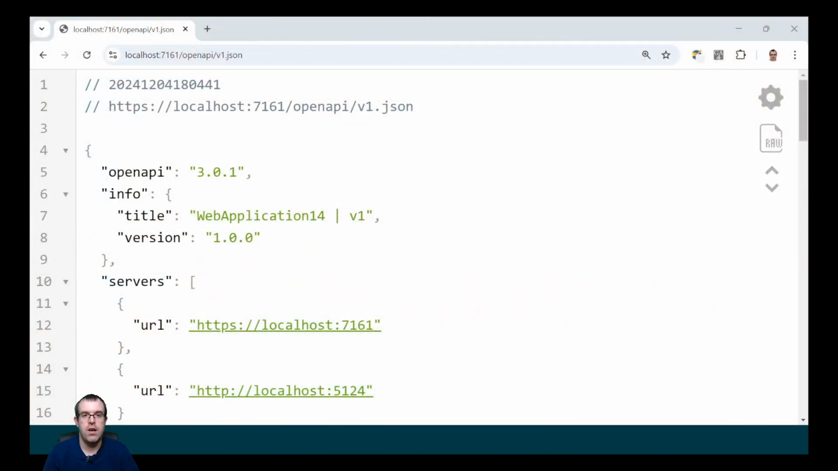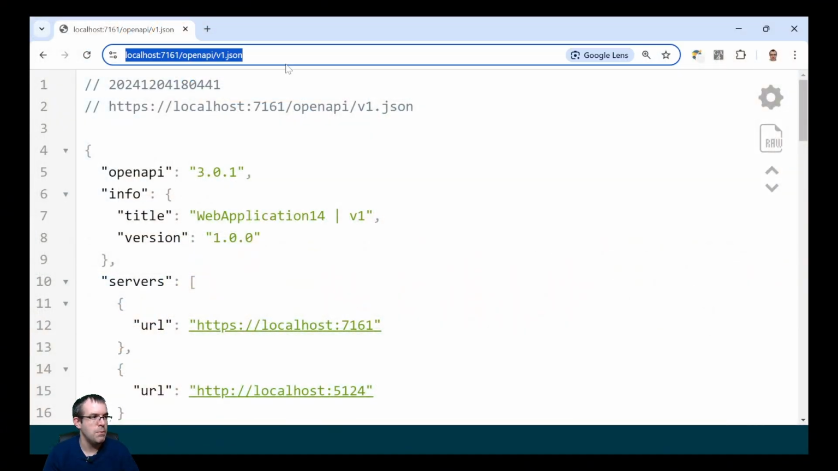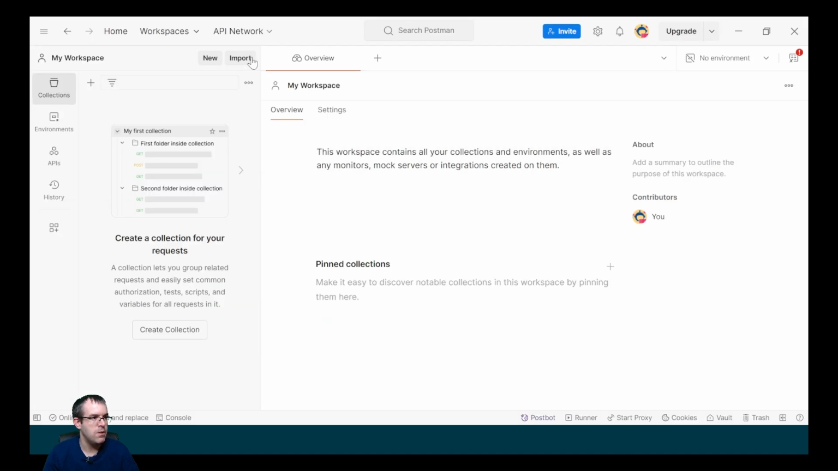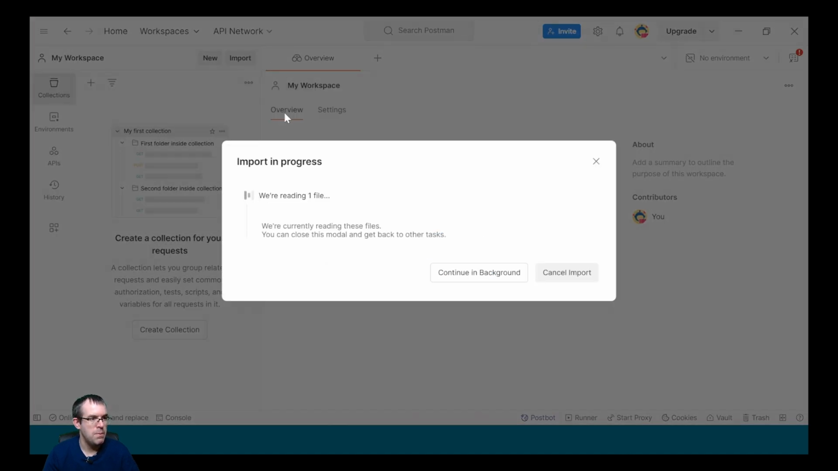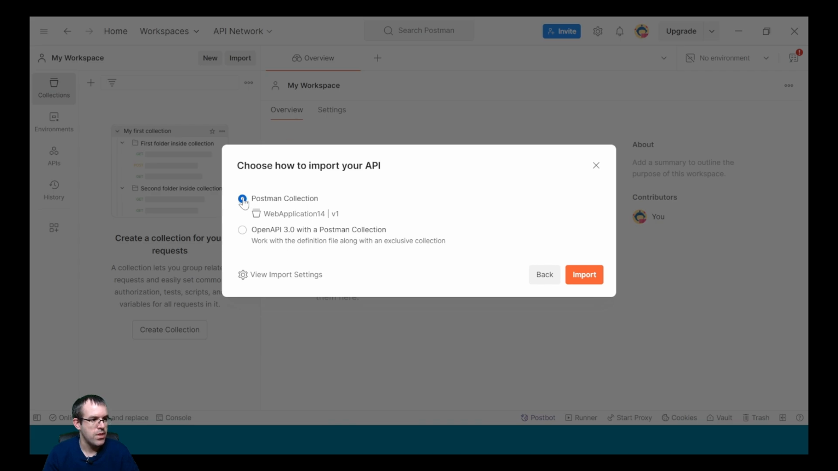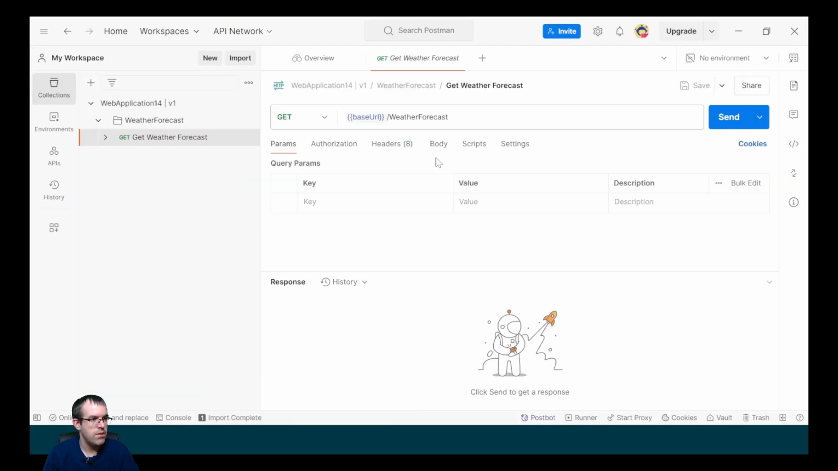We need to ensure that our web API is running, and we need to copy the Open API JSON document link. We then go into Postman, we go to Import, we paste in the URL there, and we can select the Postman collection there, and we import the links. So this has got our endpoint of weather forecast. Notice as well that it's got a base URL there, so it indicates the localhost 7161.